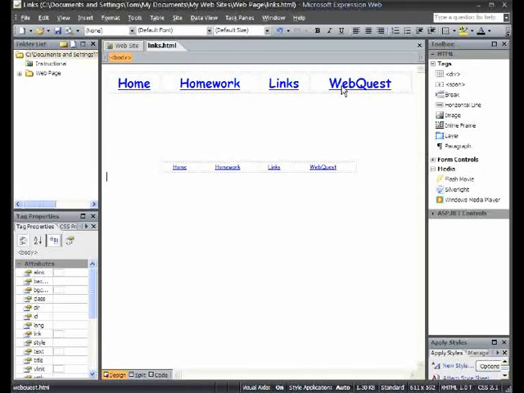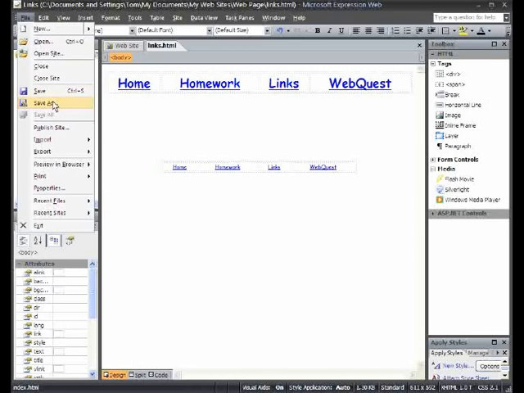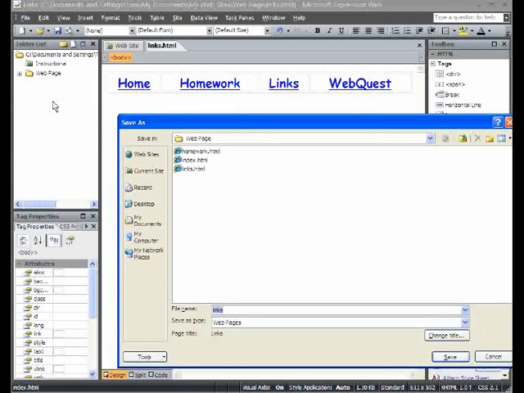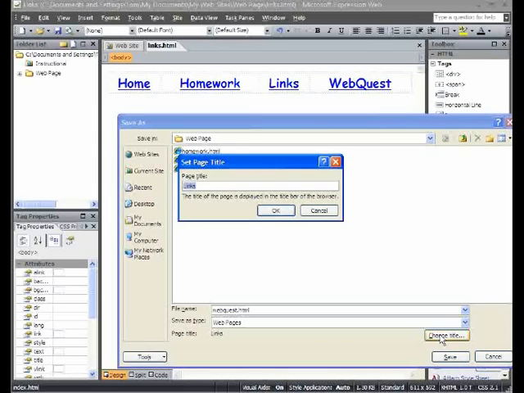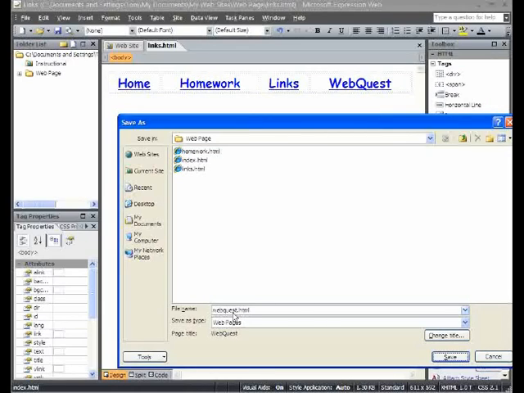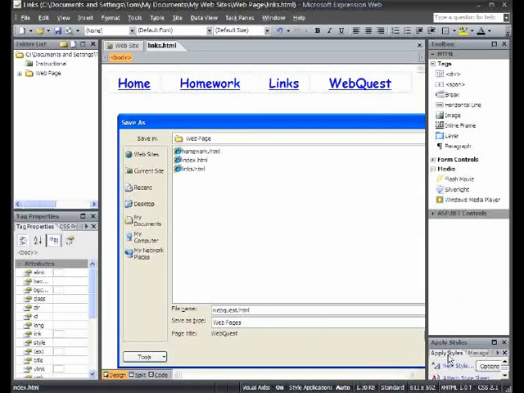And lastly, we're going to create the WebQuest page. Again, File, Save As, webquest.html. That's our file name. I'm going to change the title of the page to WebQuest. Remember, the page title is not case sensitive. You can make that any way you want it. Okay, so we have webquest.html. The name is WebQuest. We've just saved that.